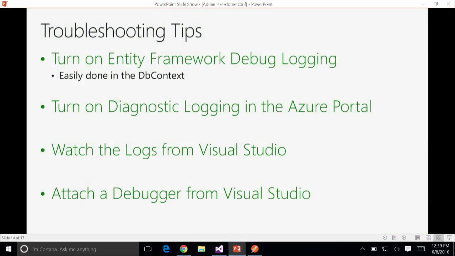So first of all, turn on Entity Framework debug logging. It's easily done in the debug context. It's an Entity Framework element that will give you the ability to put out the queries that are being used to communicate with the SQL backend in the console. However, in order to capture that, you need to turn on diagnostic logging in the Azure portal. Set it to file system, not storage, file system.